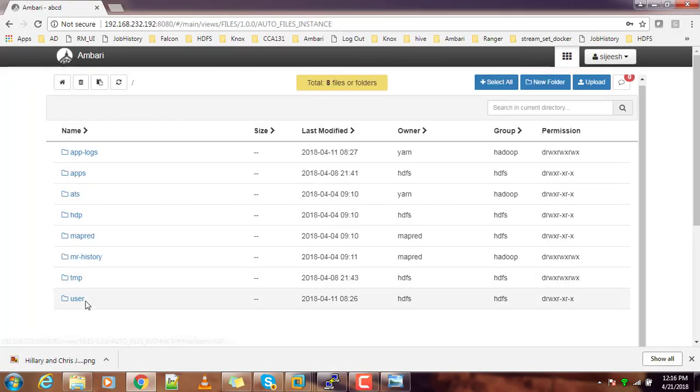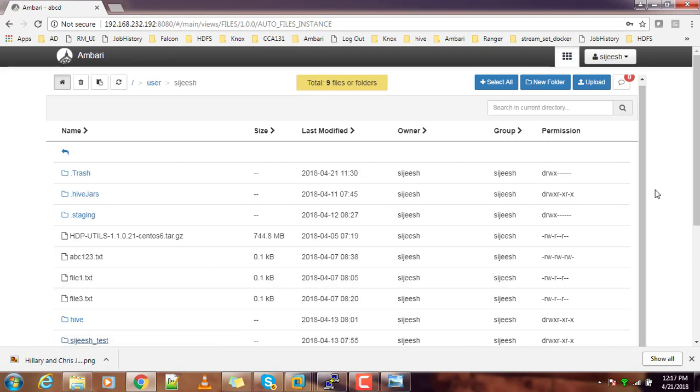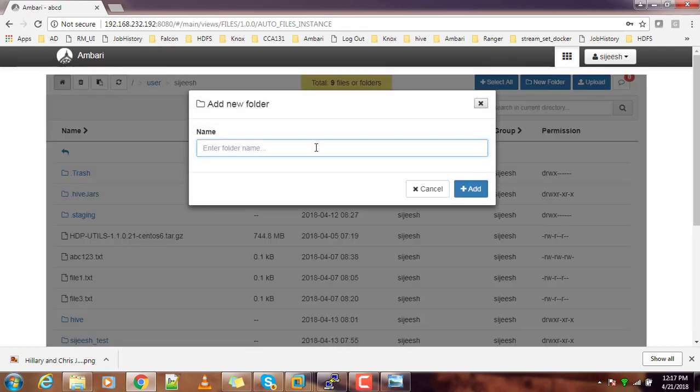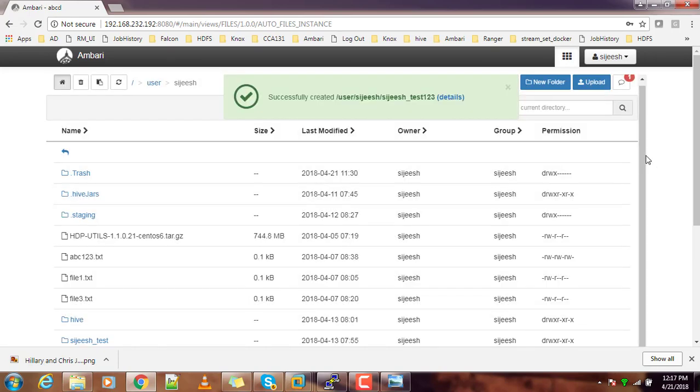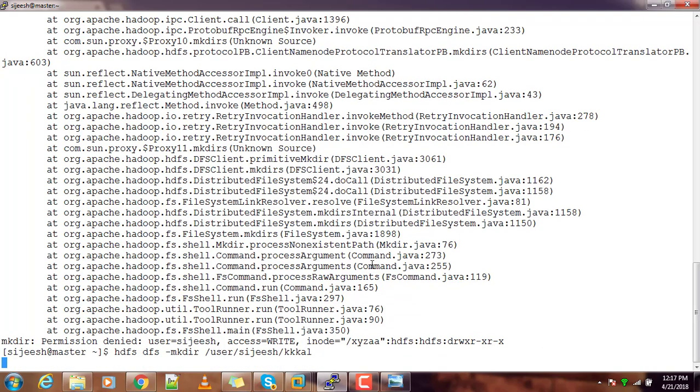But we will have the permission inside the directories which are shared to this particular user. For example, in our case, we have the /user directory. This is my home directory, and here I will have the permission to create a folder. So I can create a folder like test123, add it, yes. This directory is created. The same thing I can do from here also, hdfs dfs -mkdir /user, some random name I'm giving. Yes, I'm able to do it.